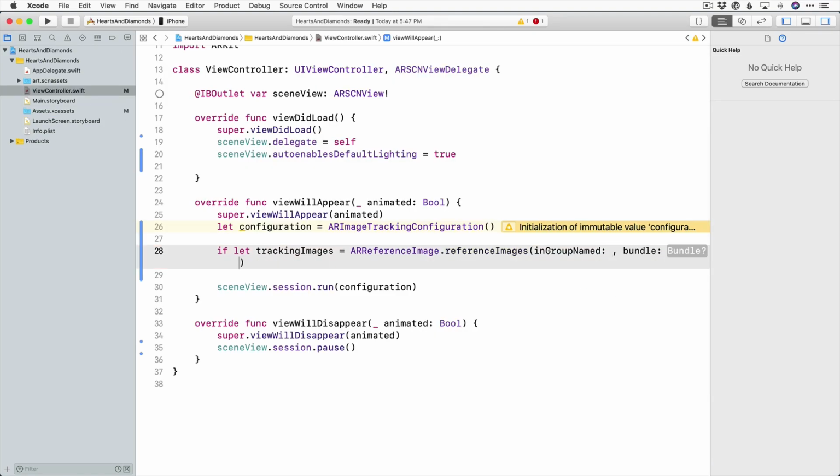So right here I'm going to say playing cards, make sure it's spelled right. And then the bundle is the main bundle. So I'm going to say Bundle.main.